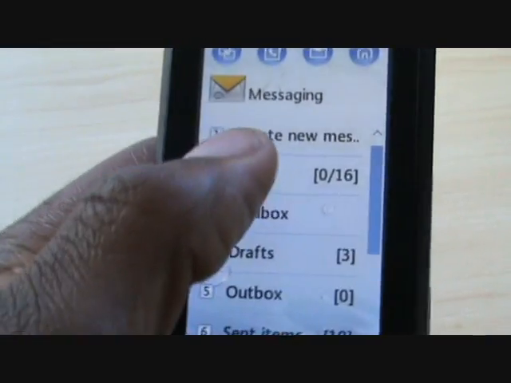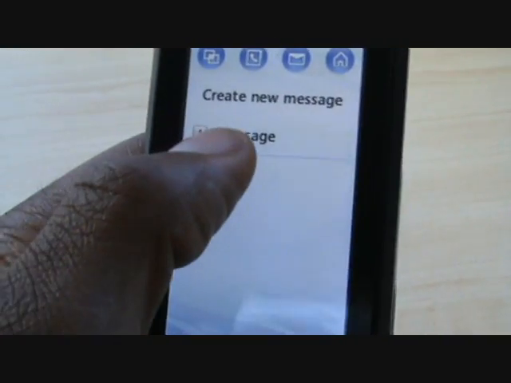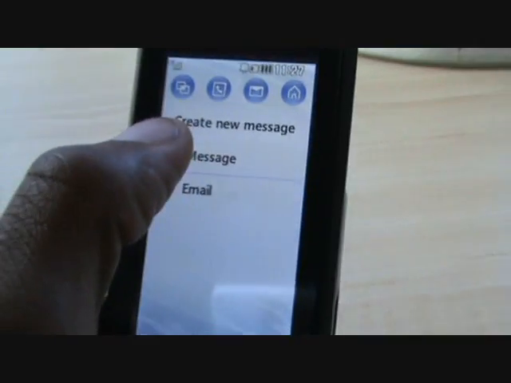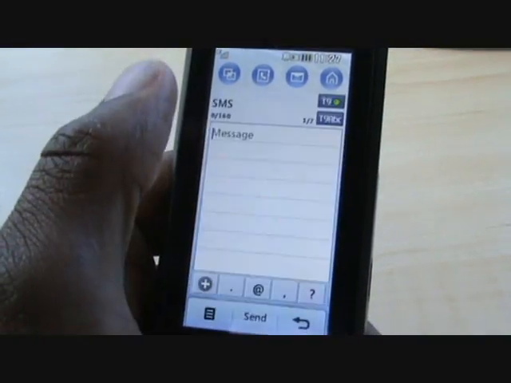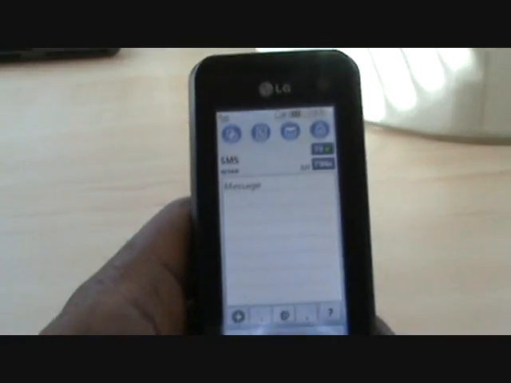Once you're in the messaging menu, to create a new message, obviously hit create a new message. Then you can choose between message and email. Now if you're looking to send a picture message at this point, still go into message, because you can turn it into a picture message from within the actual messaging setup.